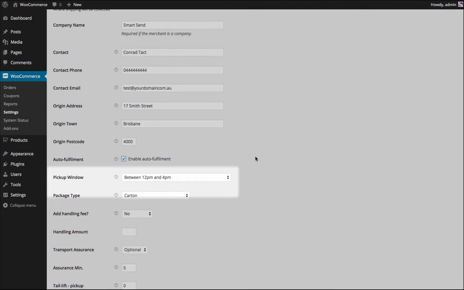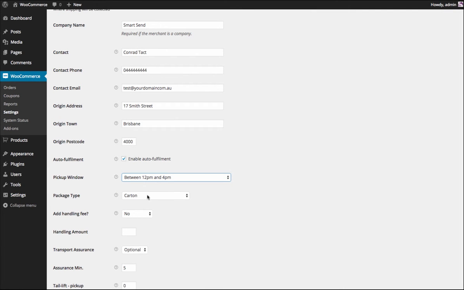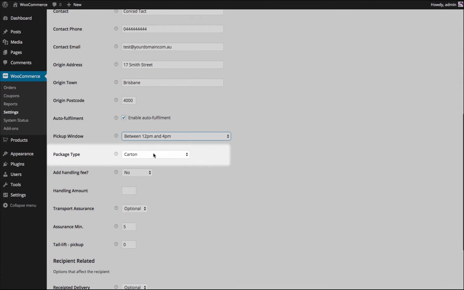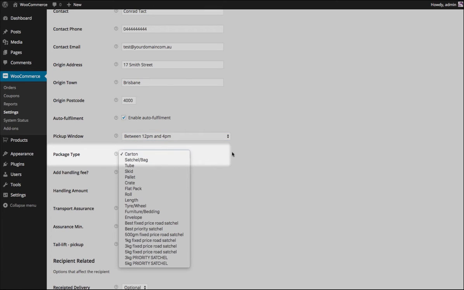Pickup window. Between 12 and 4 and 1 and 5. The final setting here relates to same day or deliveries within the hour, 2-hour delivery or 4-hour delivery. Package type, an old setting. This is if you do not have a package specifically set against a product, the system will use that.